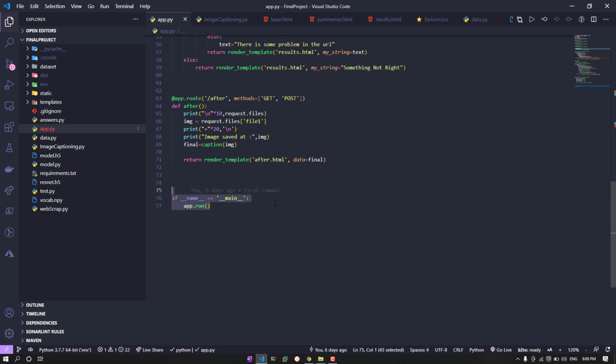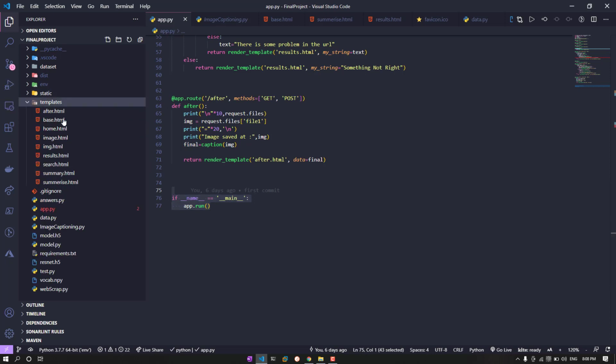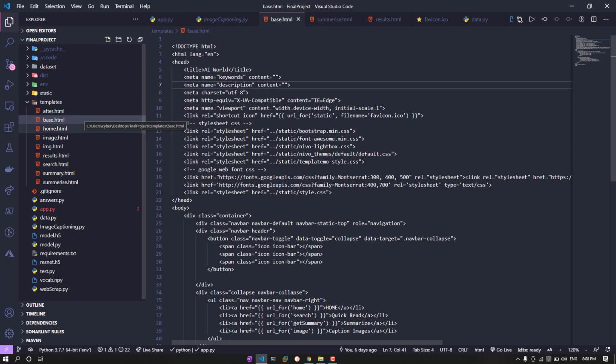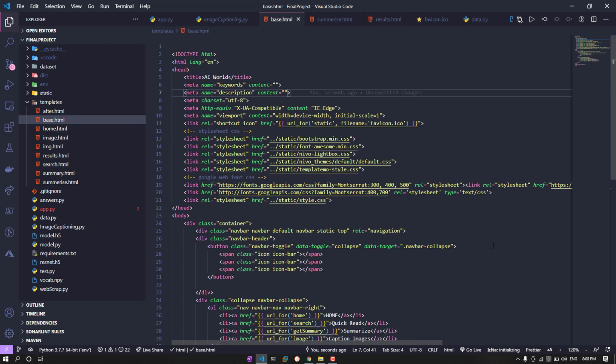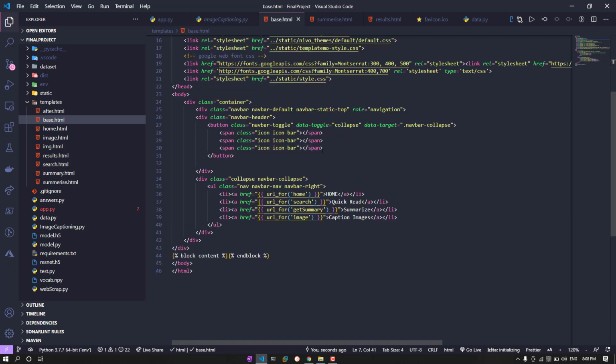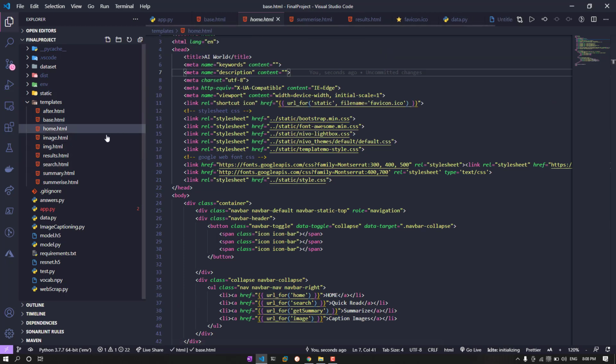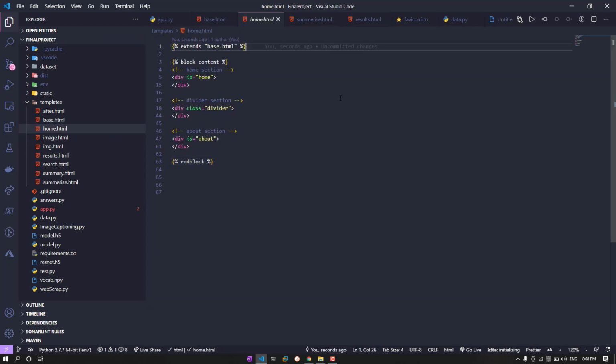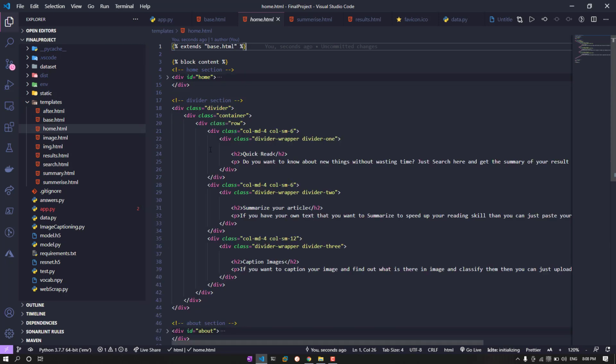So this was all about the Python aspects of our file, but let's quickly see the HTML aspect of it. Here is base.html. This is the main file, or you can say the entire template of our site that I used inside my website. And then here you can see that I am using inheritance in order to inherit my base.html file inside this home.html file, so that I have to write less code.